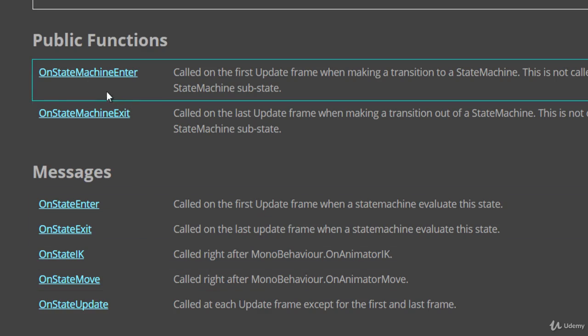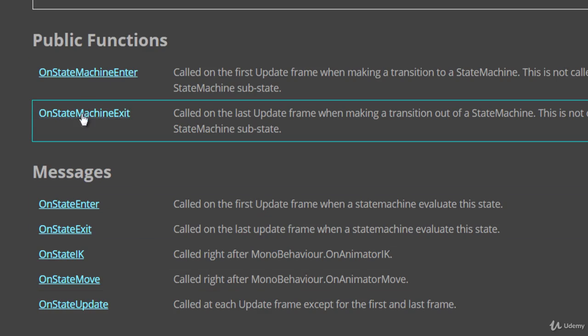And up above here you can also see there's public functions to handle when we actually enter the state machine and exit the state machine, and this is going to be more useful when we're using an animator that actually has sub state machines built within a given layer. Now we're not going to be doing that in this zombie state machine, I don't believe, but we will be using these probably later on when we design the state machine for our first person ARMS system.